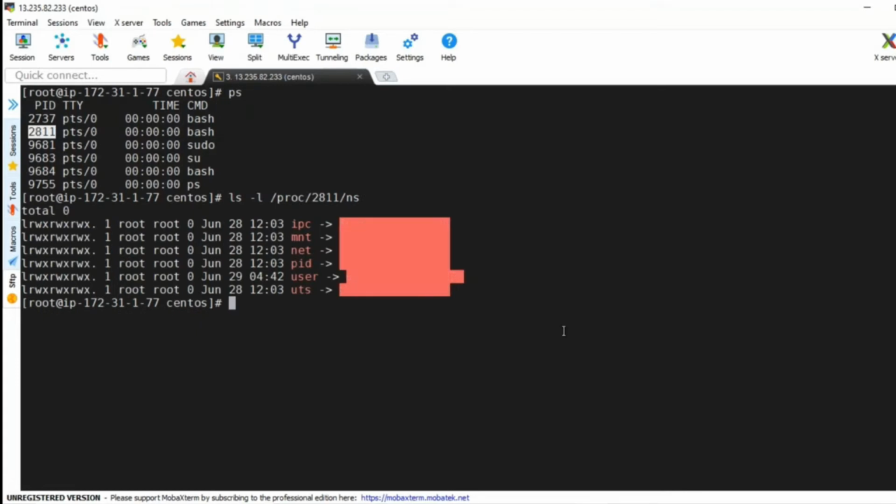So as you can see here, there are 6 different namespaces using which the process ID 2811 isolates itself from other processes. All these namespaces are explained in the part 1 video, where the first namespace is the inter-process communication namespace, second is the mount namespace, network namespace, then we have the process ID namespace, then the user namespace, and finally the Unix time sharing namespace.